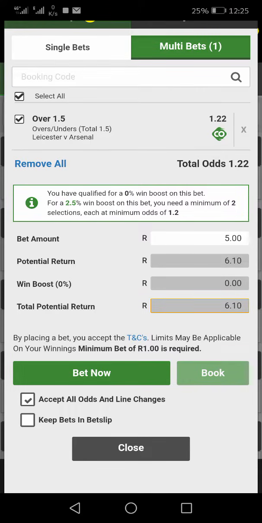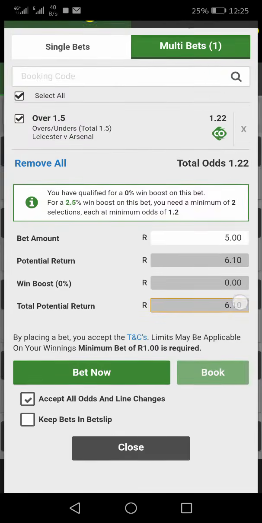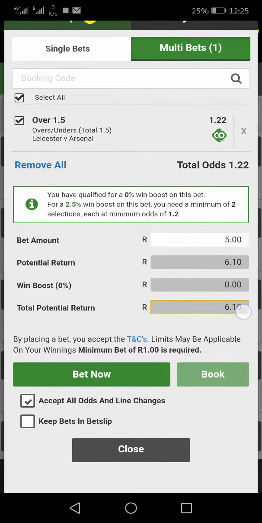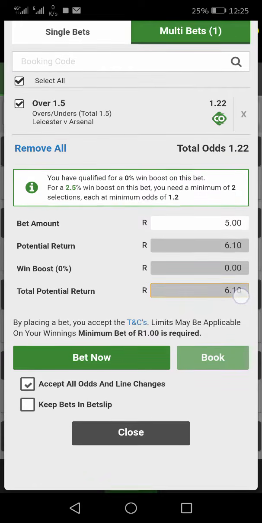So which bookmaker has higher odds? It's obvious. It's Betway. Why? Because Betway has a difference of 2 cents, which is 1.22, and Hollywood is 1.2. That 2 cents can make a difference. That 10 cents, you see 6 rand 10 cents, while on Hollywood it's 6 rand. So there's a difference of 10 cents.